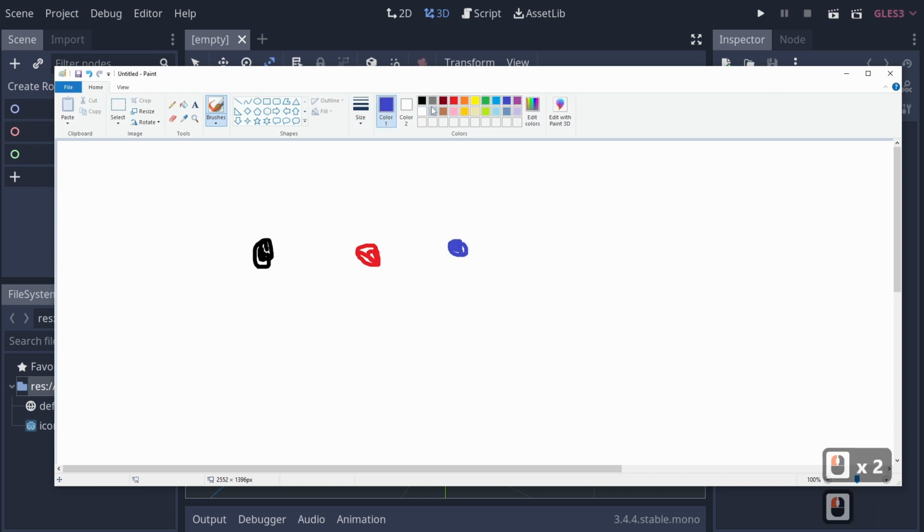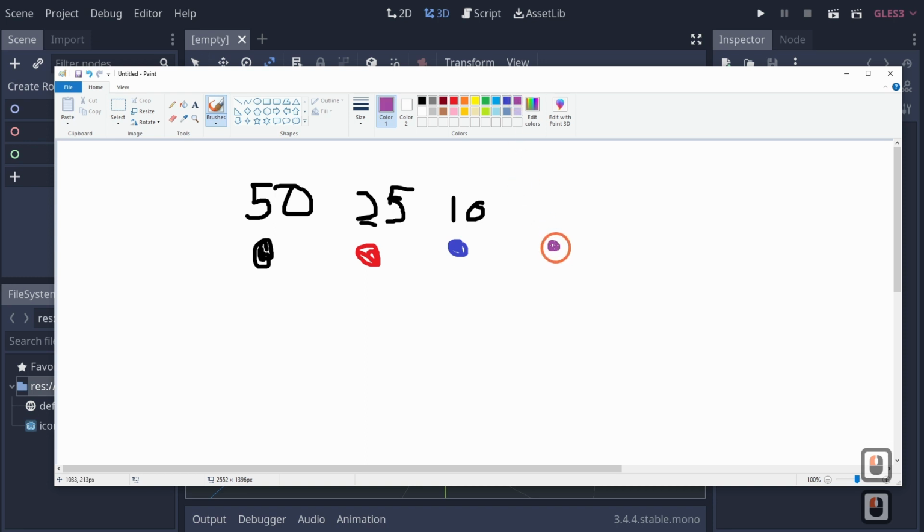And with a weighted system, what you can say is this has a 50% chance of spawning. And you can say this one has a 25% chance of spawning. And then you can look at this one and say, okay, well, this one has a 10% chance of spawning. And then let's go ahead and give it another group real quick and say this one has another 10% chance of spawning, right?